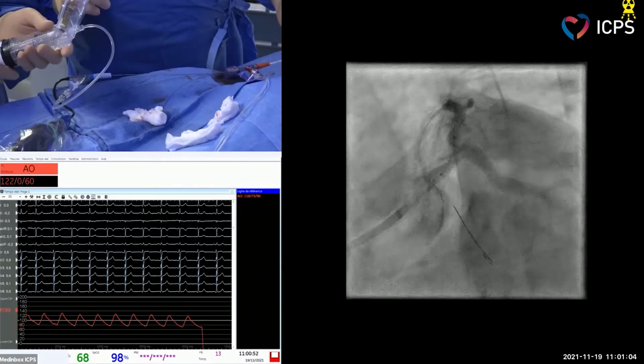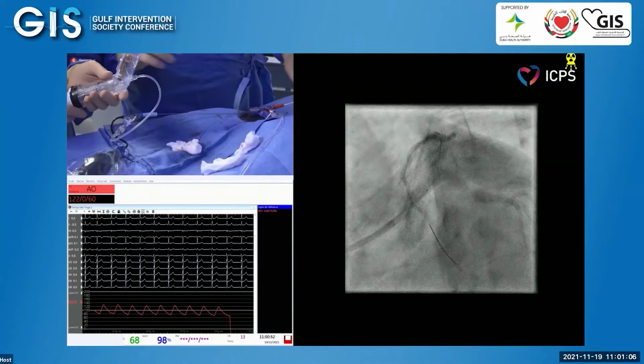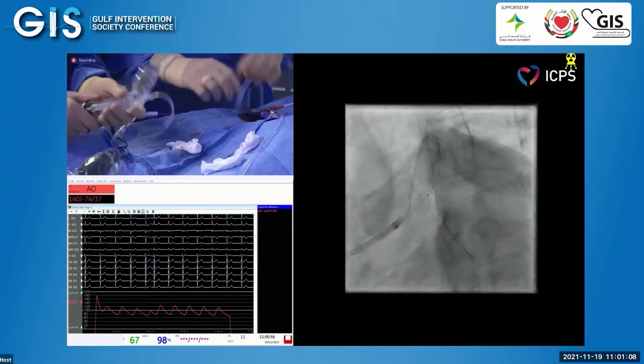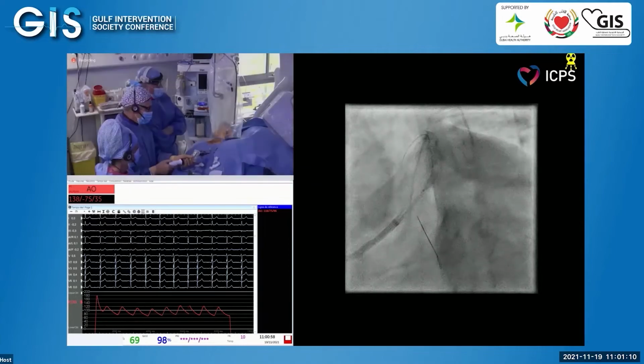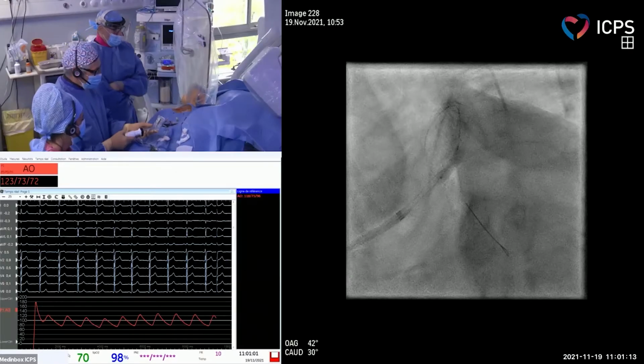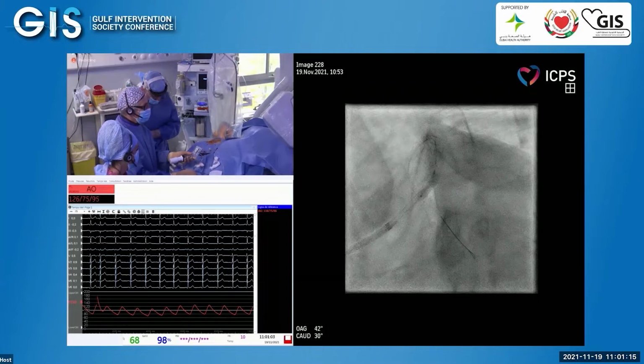Okay, I have a question not related to the procedure, but to your technique when you do fluoro. What is your frame rate? Yeah. 7.5. Because it looks very slow here, so it's the transmission, it's not your equipment. Okay.